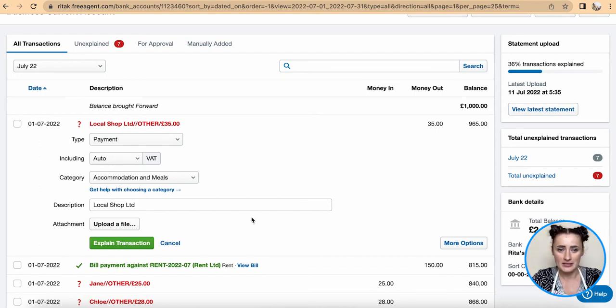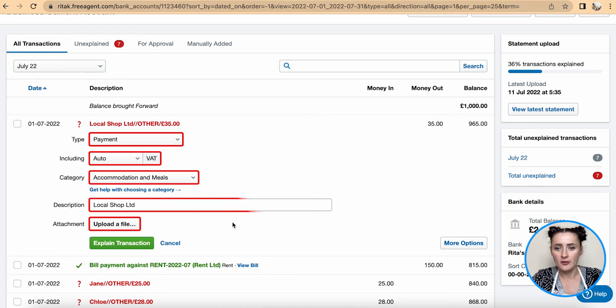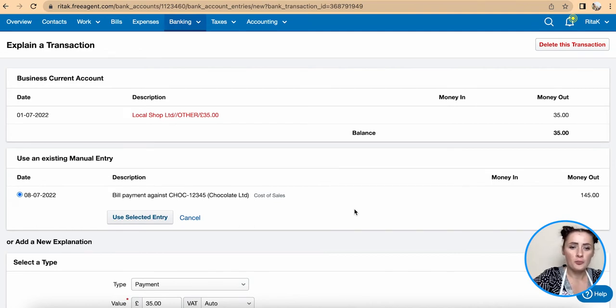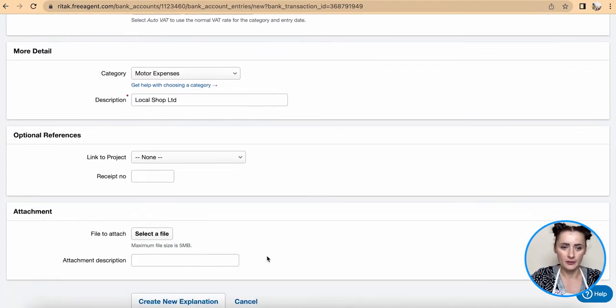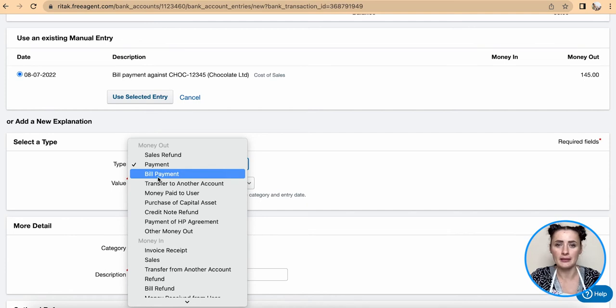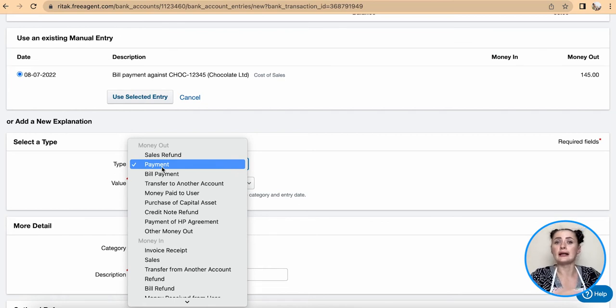So what I mean by this, instead of adding information here, we can click on more options. And from more options, we have an option to add details below here. So for example, select type, if I have already added a supplier invoice on the system, I can select a bill payment. But if it's an expense payment, which maybe shouldn't be added on the FreeAgent account, we can do it as a quick expense. Then we can leave this one as a payment.